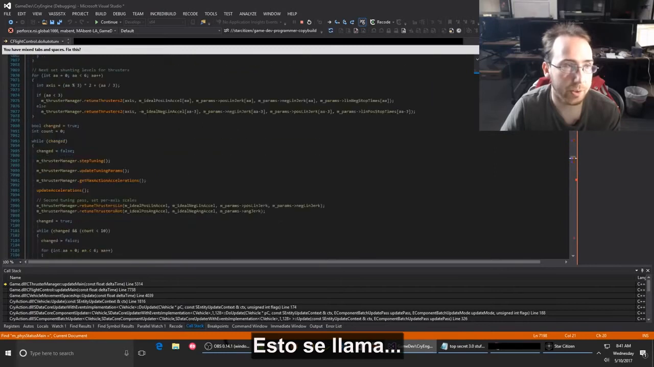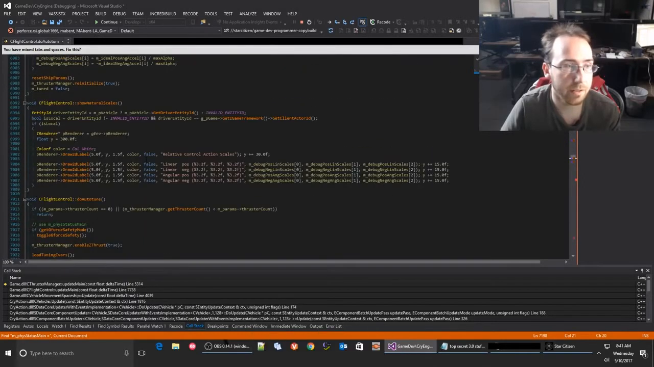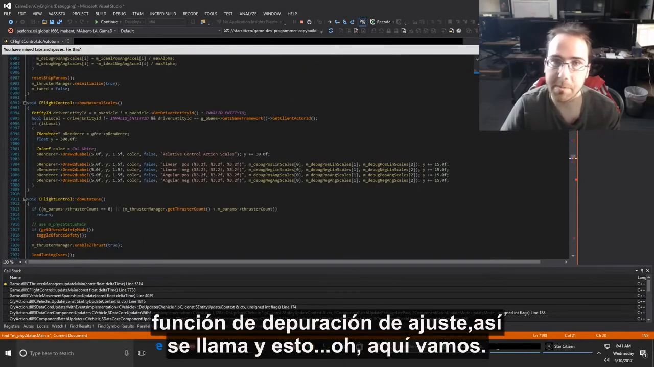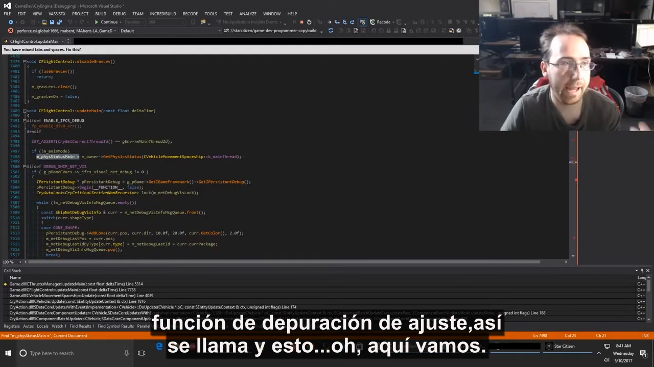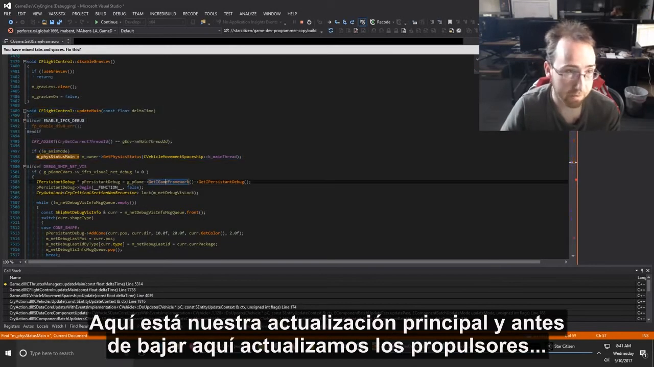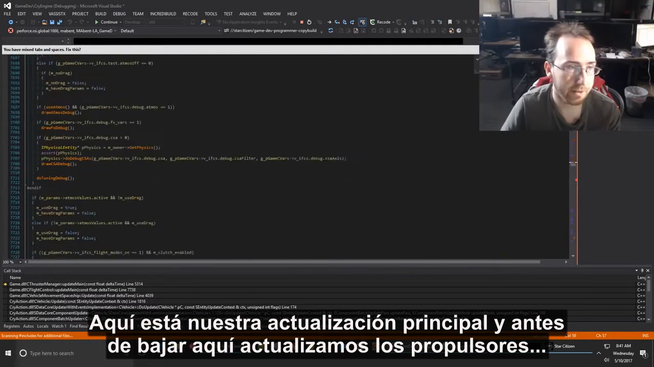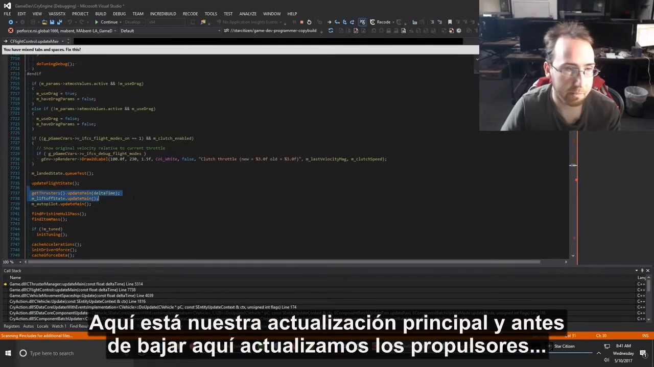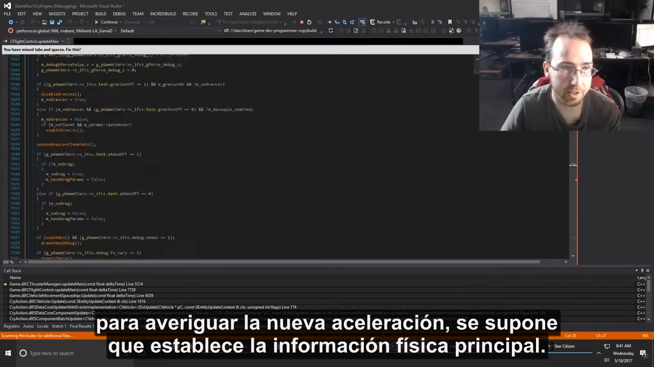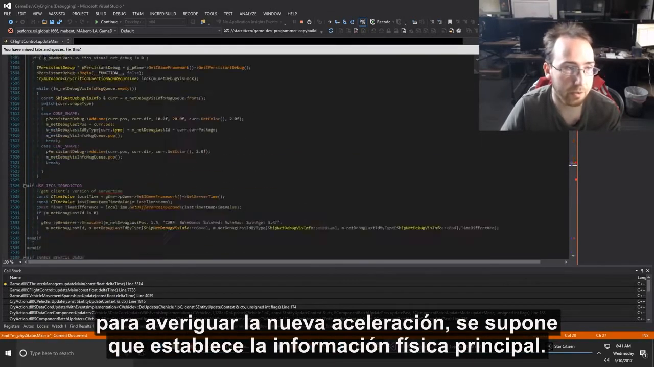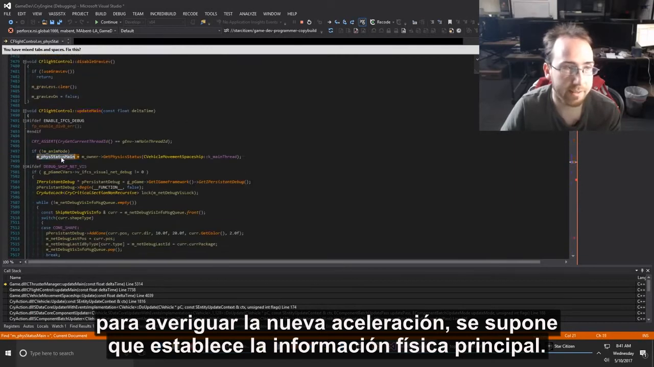This gets called on tuning, debug feature, won't get called. And this gets called, oh, here we go. So here's our update main. And before, way down here, we actually update the thrusters to figure out the new acceleration. It's supposed to set the main physics information.